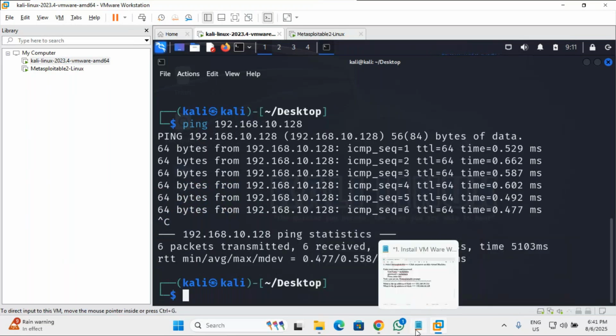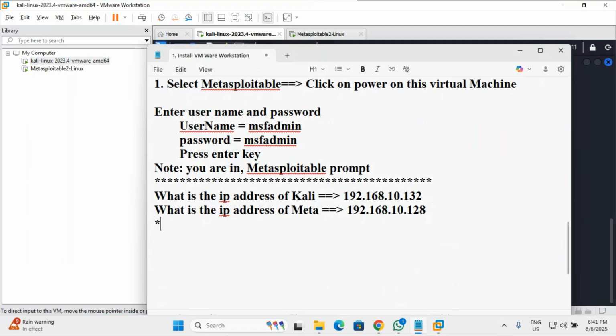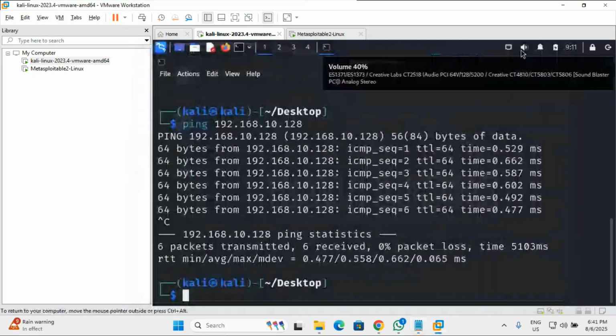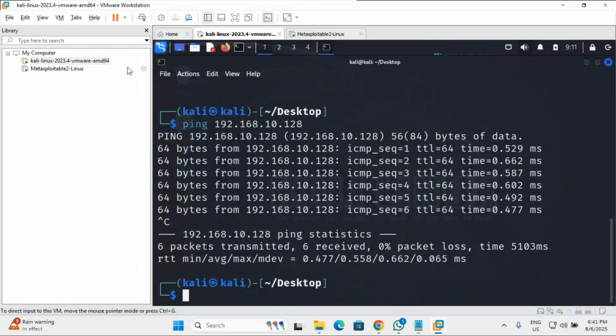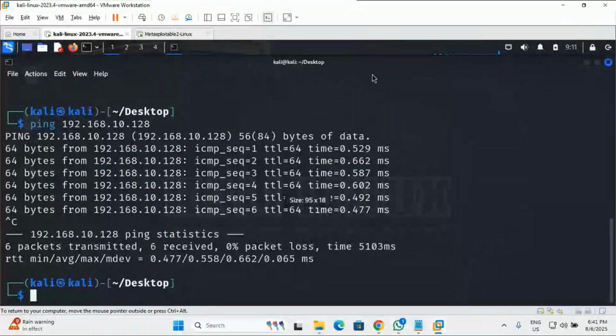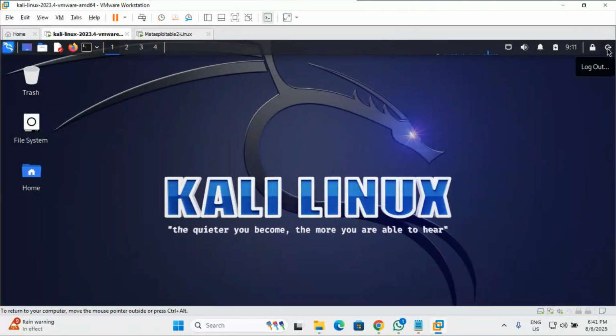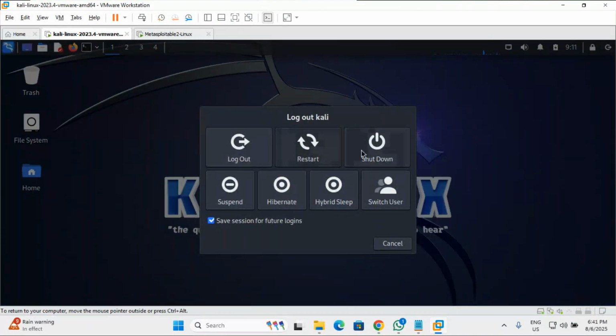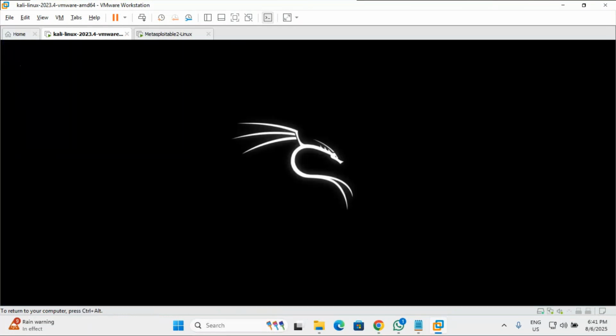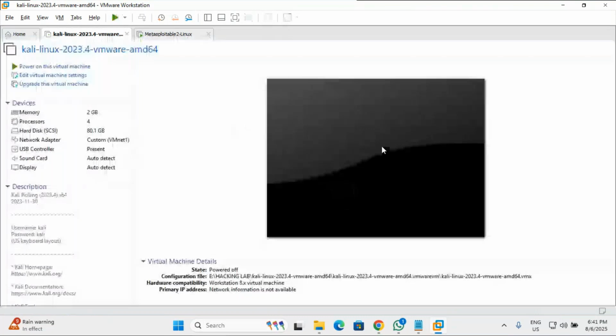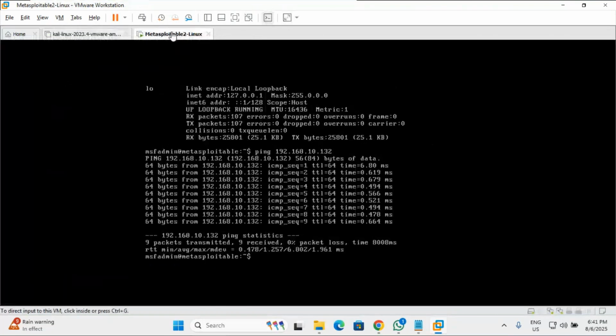So this much is required. Then once the practical is done, how do you close your machine? So to close this virtual machine, terminate your console. There in the corner you can click on this and you can shut down the PC. So now Kali Linux is terminated. And again go to Metasploitable and here you type power off. Press enter key.